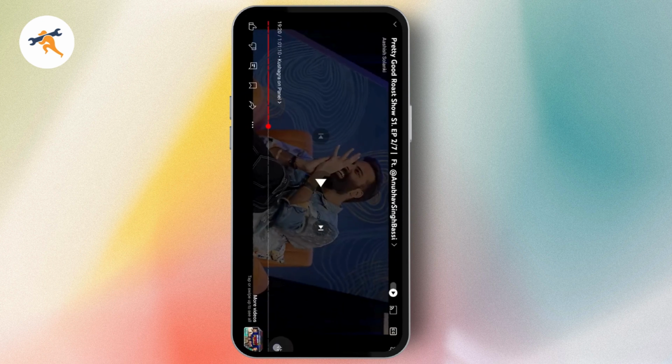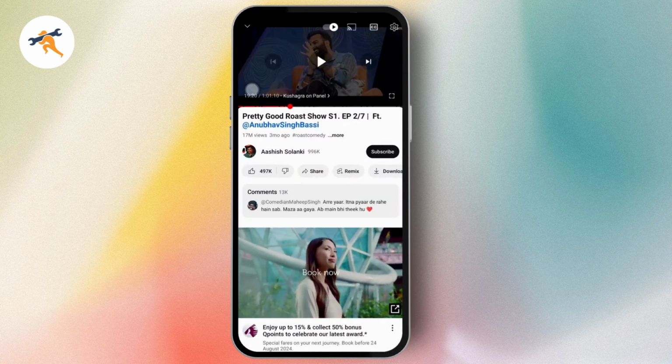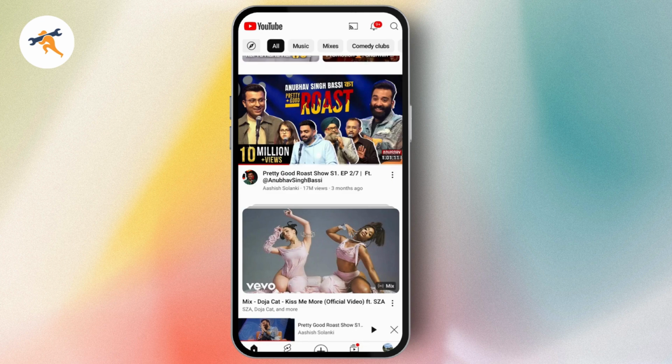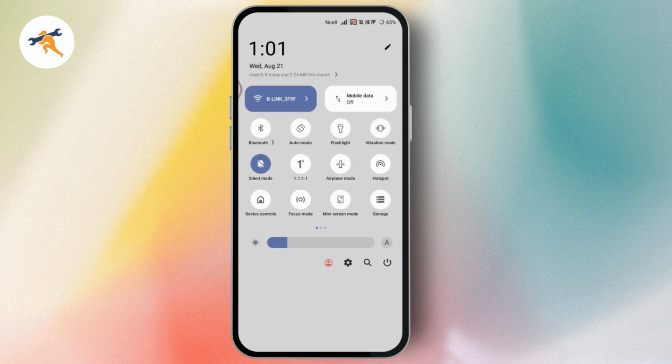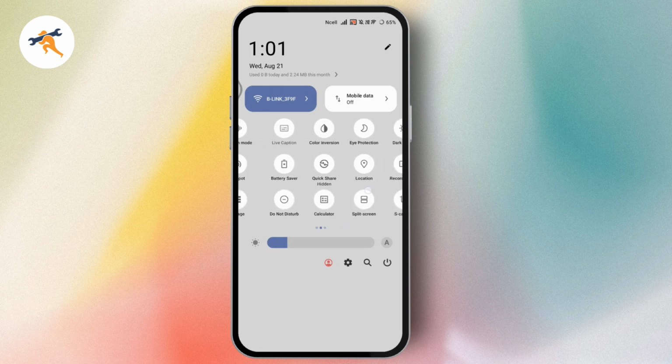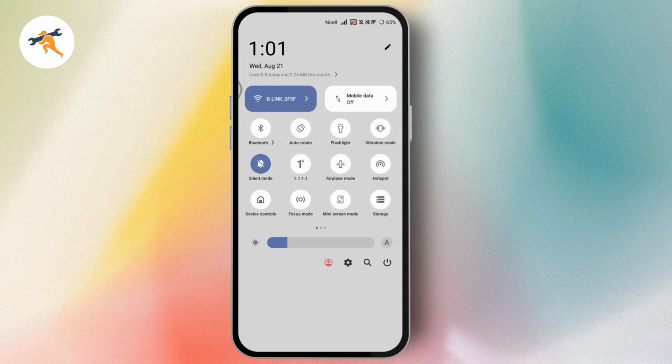But if you don't get this option, or if you don't have the square shaped option, then what you need to do is simply swipe two fingers from the top of your screen, and then here you will get the options. You just need to simply swipe and find the landscape mode or auto rotate mode. You may have landscape or auto rotate. Simply tap on that option.